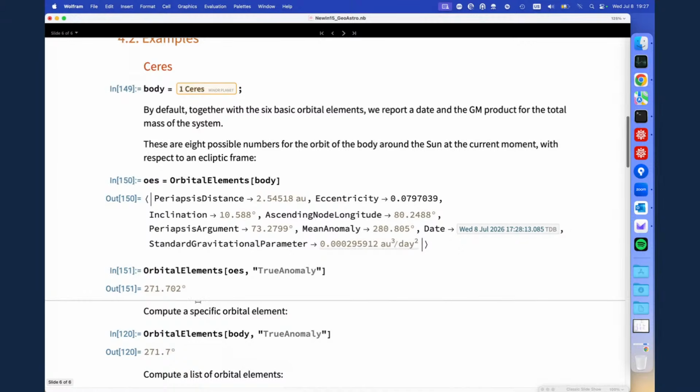The other method is to use TLEs. If you can get a TLE, which is a two-line element set, from about any satellite, that's the standard way of giving information about the satellite, you can also put it in the first argument of orbital elements.